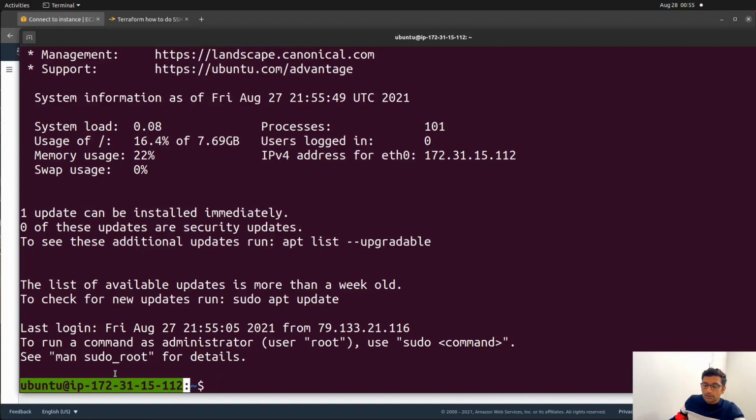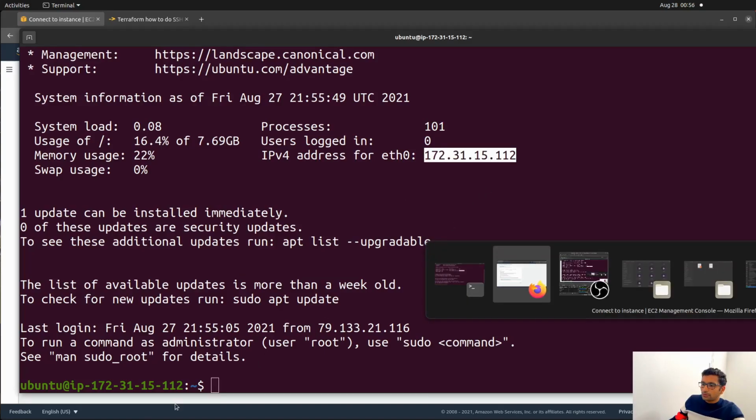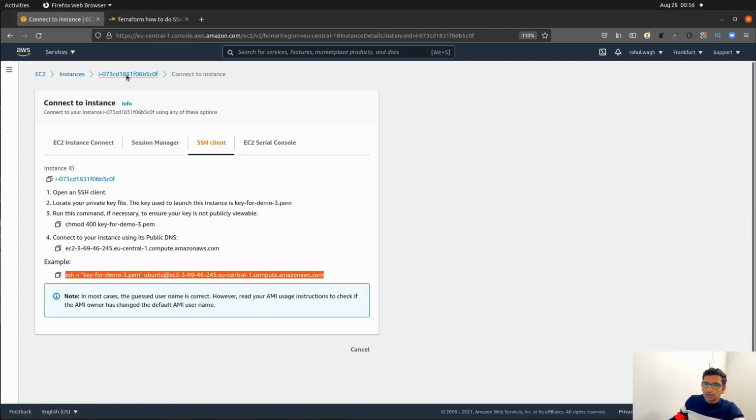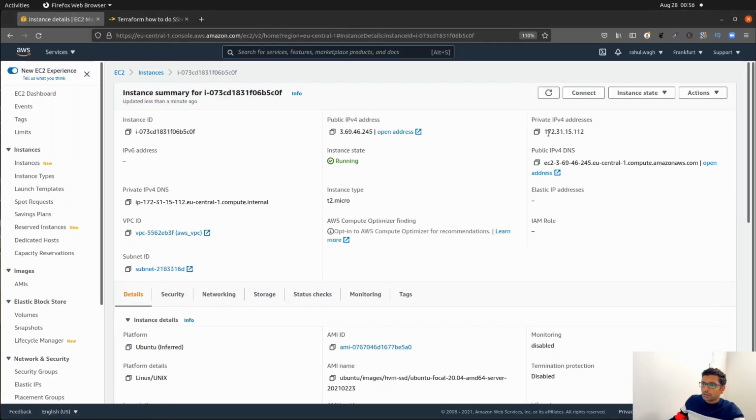This EC2 instance is associated with the public key and the private key which we have generated, and you can verify it with the IP address. Here you can see the IP address is 172.30.115.112. And if you go back to your console, to the instance details, you will see 172.30.115.112. So that's the same instance which we are running in AWS.